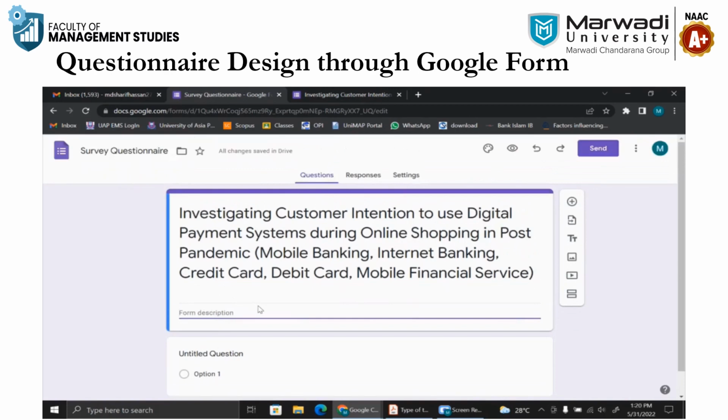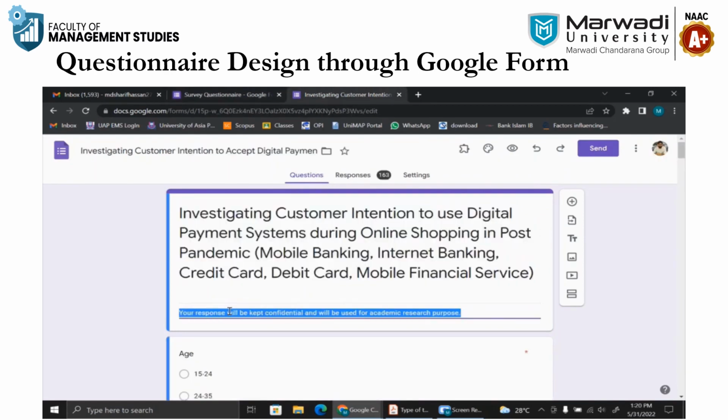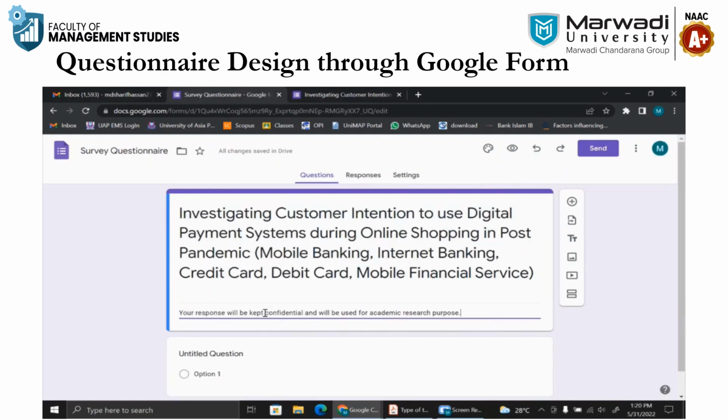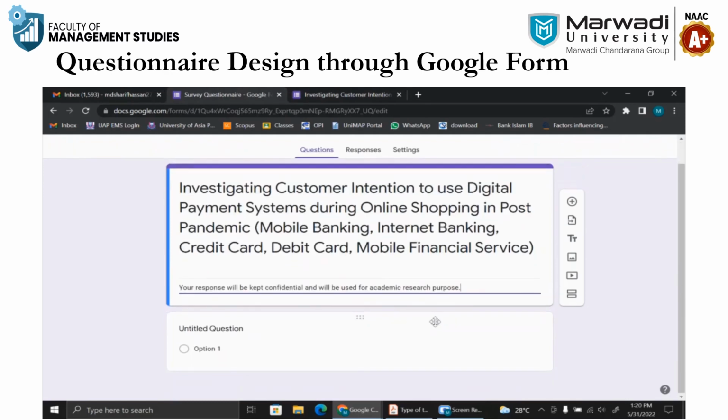So in this form description, normally we give something to the respondents that they need to know. For example, your response will be kept confidential and will be used only for study purpose. So you can just write the form description.